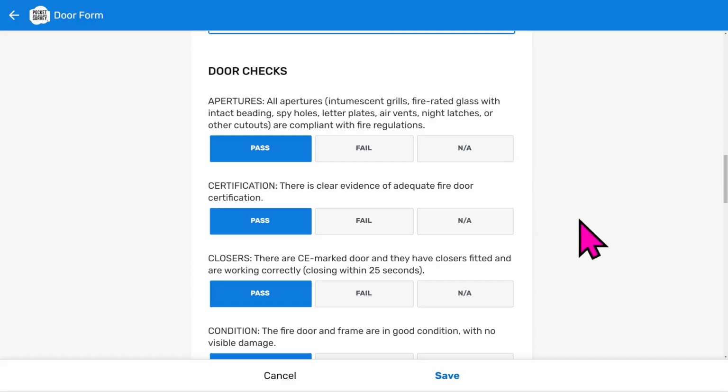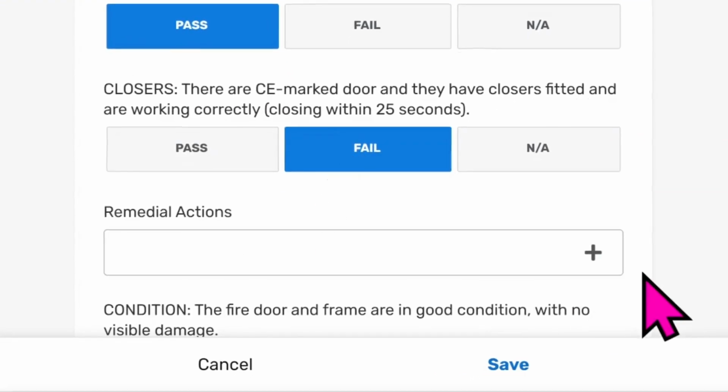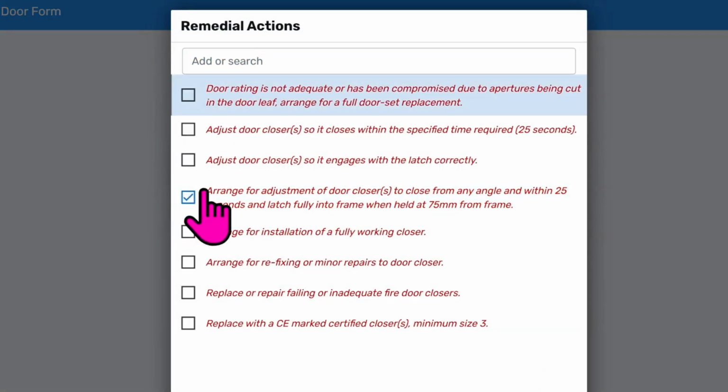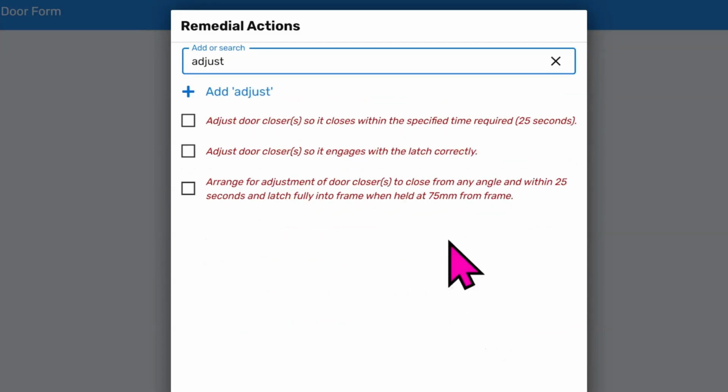Let's select that this door has failed on its closers. Tap fail and you will see a list of actions is displayed. You can look through these and tick all the relevant things relating to the door. You also can search the list to make it easier. The list is specific to the relevant compliance area. For example, type adjust and you will see the actions relating to adjustments.